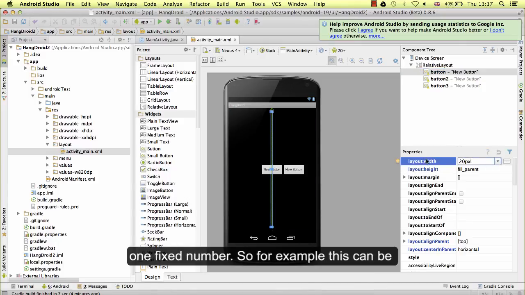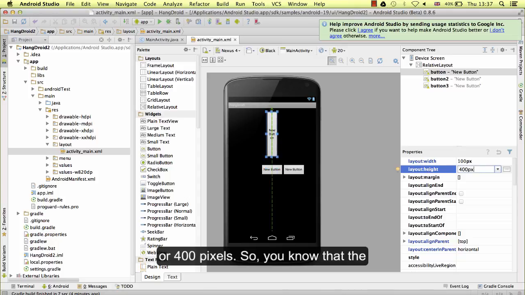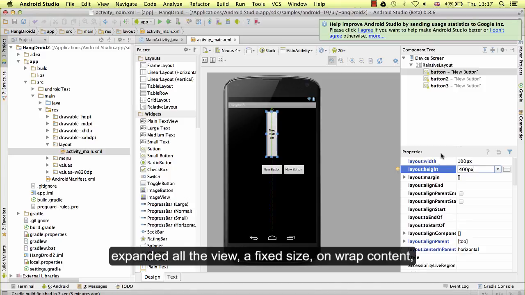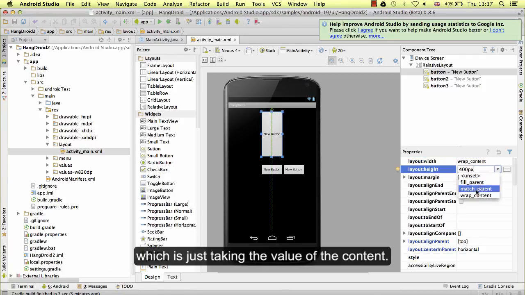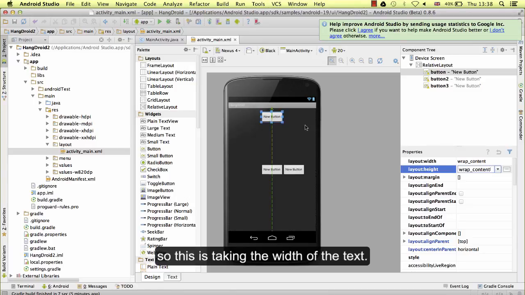This can also be a fixed number. So for example, this can be 100 pixels and the height can be 500 pixels or 400 pixels. So you know that the layout has basic properties, which are width and height. Every component on Android has these two properties, and it can expand to the whole view, be a fixed size, or wrap content, which just takes the size of the content. In this case, the button has a text inside, so it is taking the width of the text.